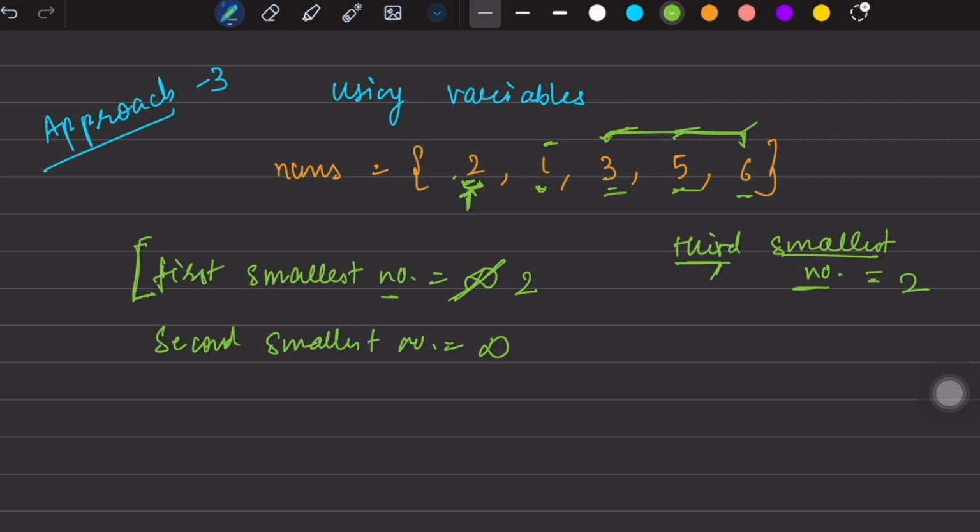Now we go to our second one. It will be assigned to the third smallest, so this will be updated to 1. Again it will check if we can find our first smallest, if there's any number smaller than the first smallest, so we have to update it, so we'll update it to 1.